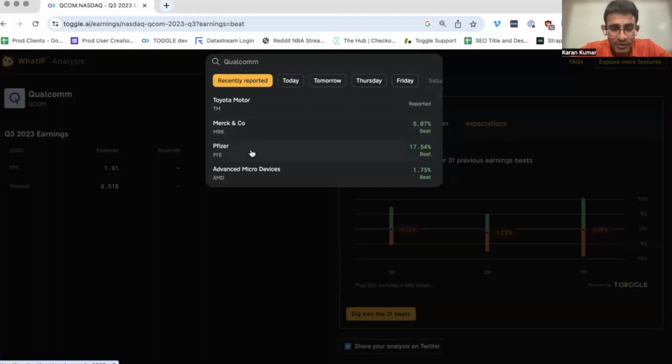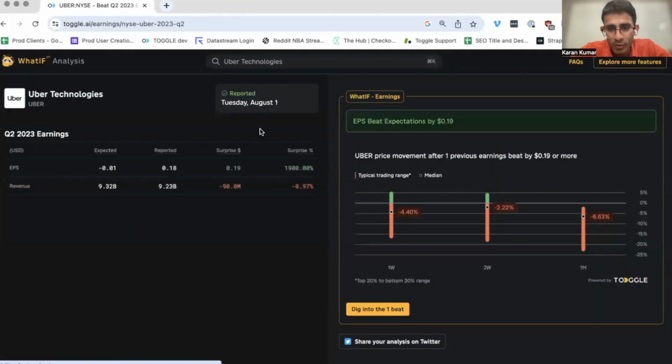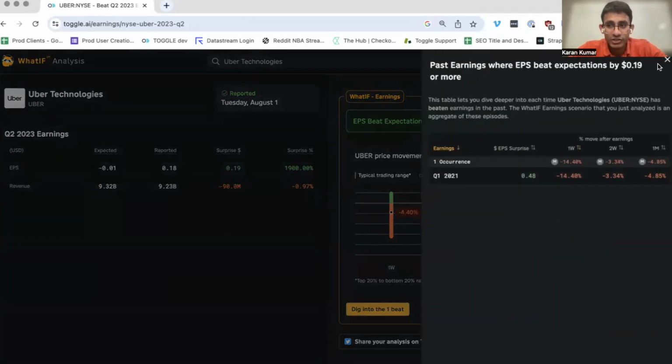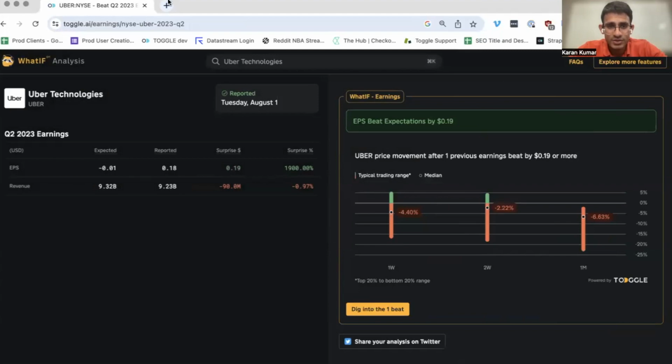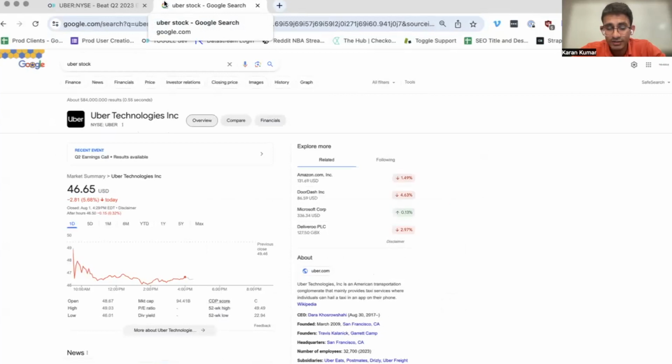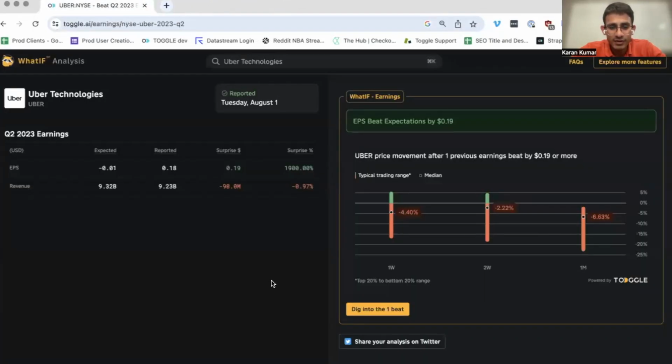So for example, let's do Uber. Uber reported an earnings beat today by 19 cents. But what's interesting to see is that typically when Uber has beaten earnings expectations by 19 cents before, and the one time in the past that it did, it actually saw a downside. And interestingly, Uber stock is down today, despite its beating earnings expectations. So having that hindsight helps you to prepare your strategy.